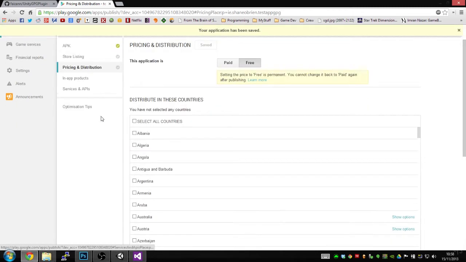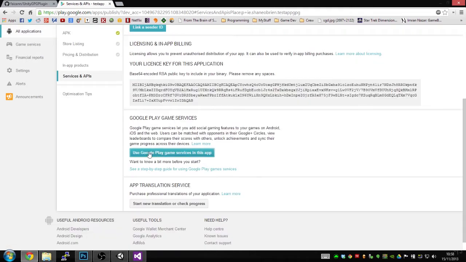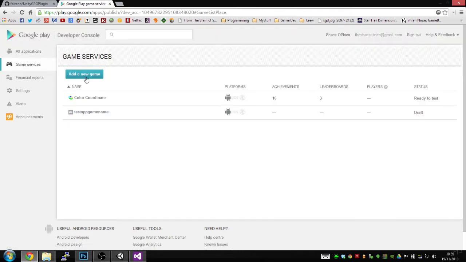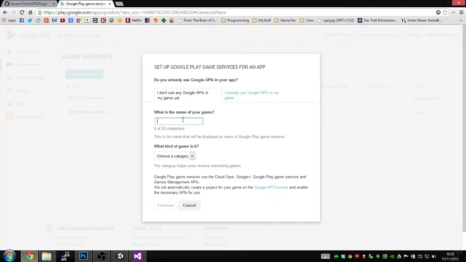And the important part here is you need to click on services and APIs. And then down here we have Google Play game services. We click that. We add a new game. Again, we call it test app. We pick a category for it. We'll just put arcade in action.